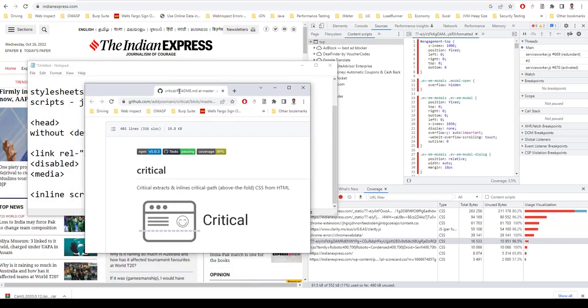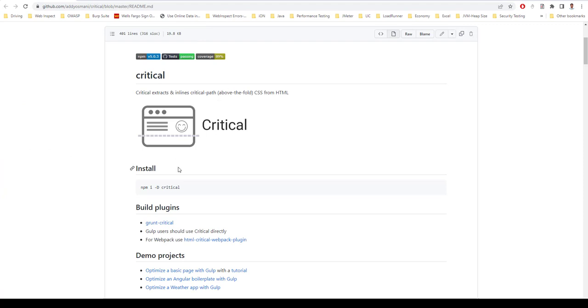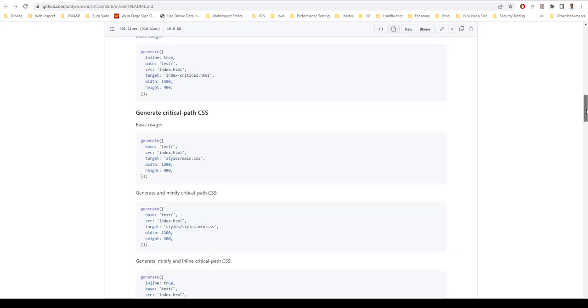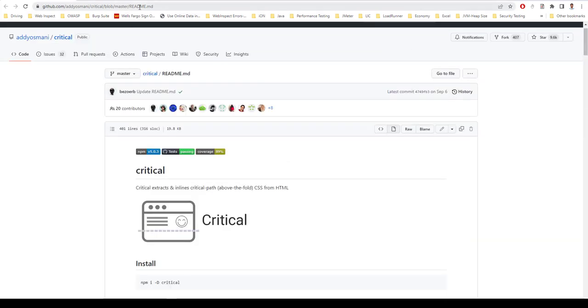So this is the page for this critical tool, where we can install it and use it to handle this issue. I will just paste this link in the description for you to check it out.